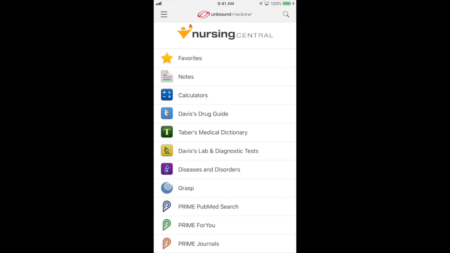I'll show you how to use some of these tools and a few others while going through the case study. As a reminder, for more information, you can find our videos on our YouTube channel or Instagram.